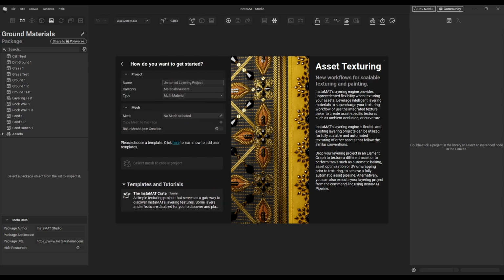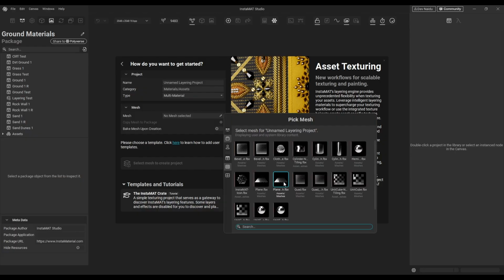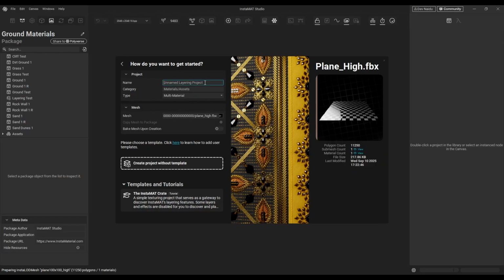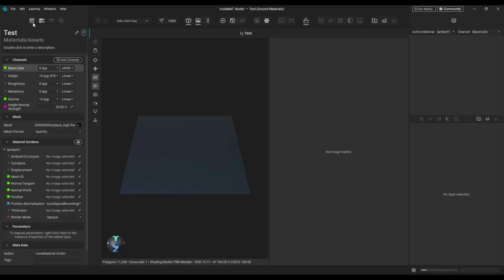So I'm creating one quickly, and for the mesh, we can pick package resource and just select any. I'm just picking the plane and we can just give it any name as it's just a test project. Create the project without any templates. Now we have a simple layering project.